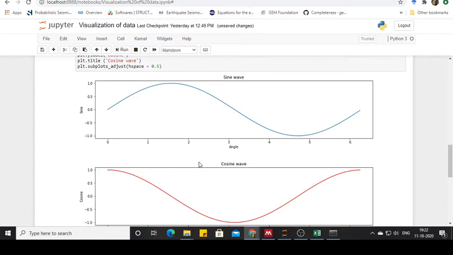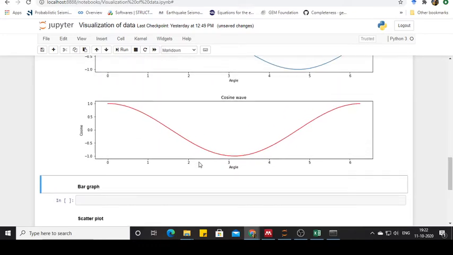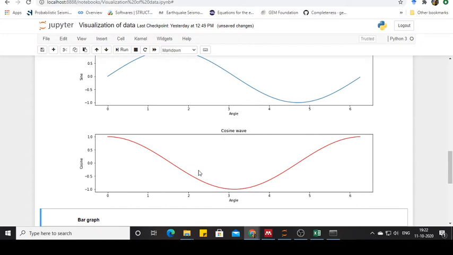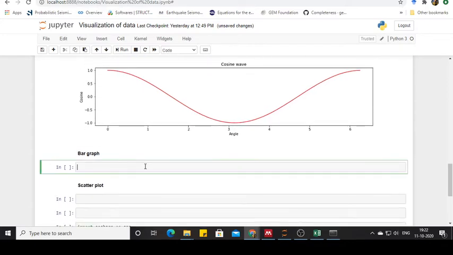So this is very simple because sine waves and cosine waves are very easy to recognize, but whenever you have very complicated data, then it becomes very important for you to mention the type of the wave as well as the differentiation of the different colors. Okay, next is bar graph.